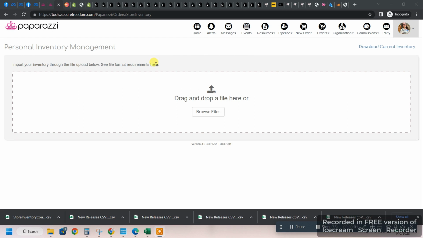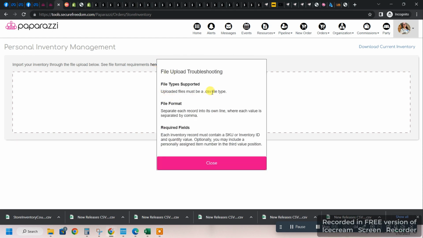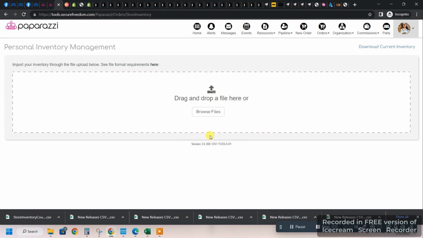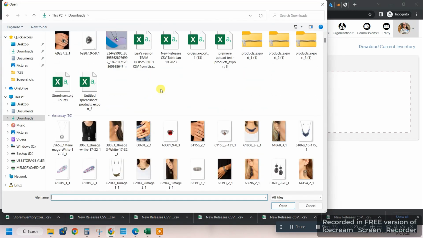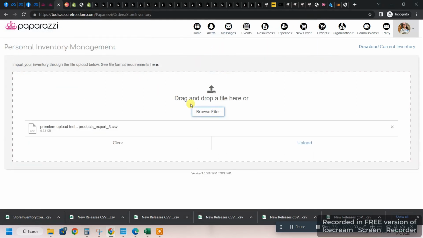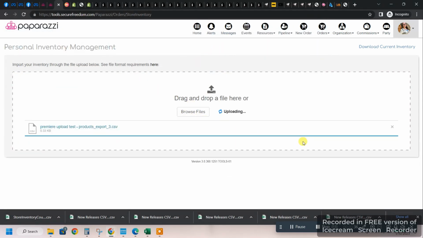We're going to glance here for the requirements. Must be a CSV. We did that. File format. Must be, okay, we did that. Required fields. They each must contain a SKU or ID and quantity value. We did that. Optionally, the item number is optional. Okay. Browse files. Find that file you just downloaded. There's mine. Premiere Upload Test. And then we're going to click Upload.